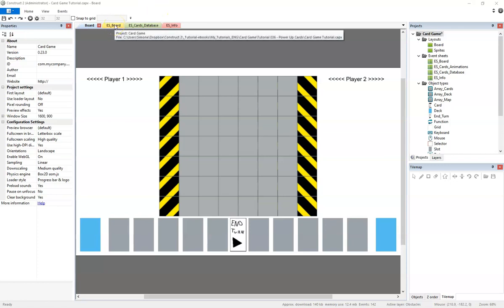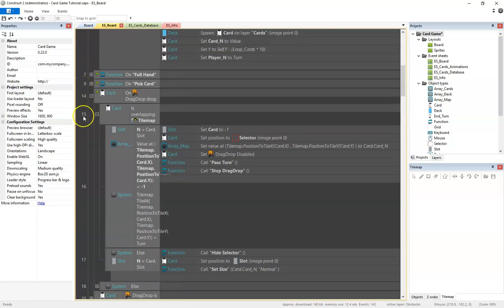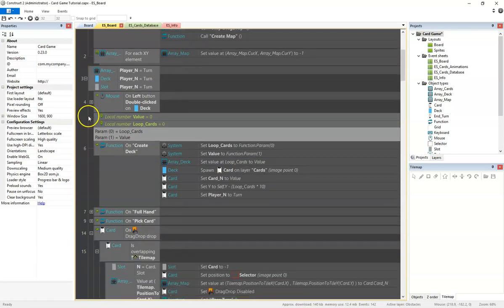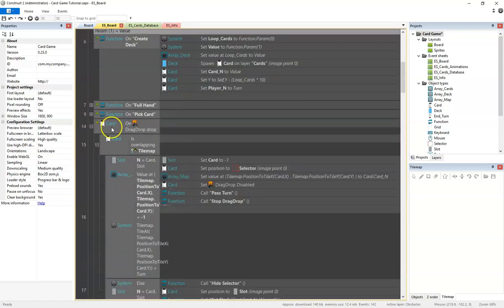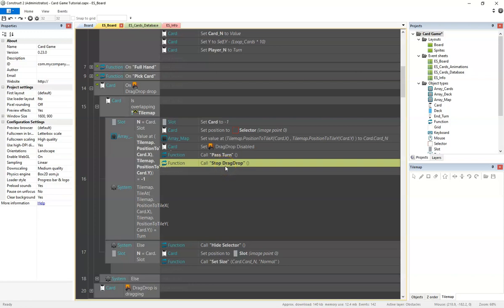So first of all, we go on the event sheet board as usual, and then here where we have the triple filter, the one we are very familiar with. Inside we have this on drag and drop, and from line 16 there is this group of actions. We are going to copy this call to stop drag and drop, and we disable this.